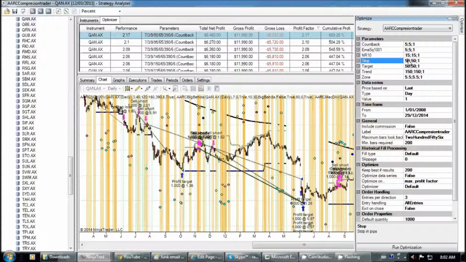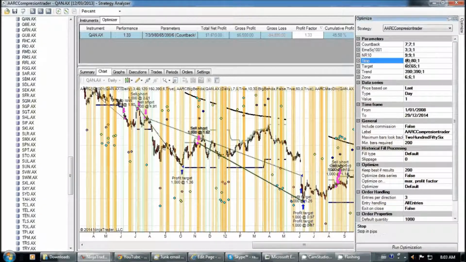It's saying my stop should be 80. This one should be 7, 3, 9. So if I didn't want to use some of these, I would just increase their number. Like if I didn't want to use a stop, so 80, 65, 390, 80, 65, it works out alright, but you wouldn't use a bigger stop than a target. So, yeah. Anyway, there you go.